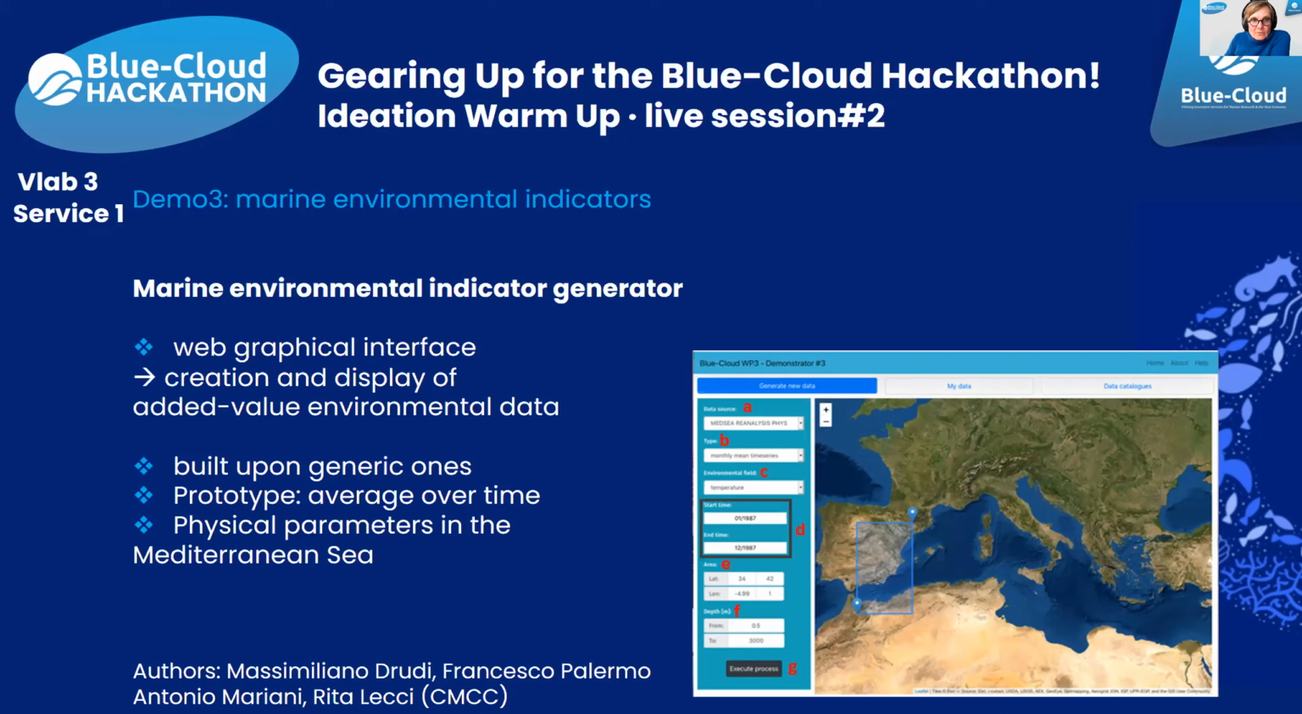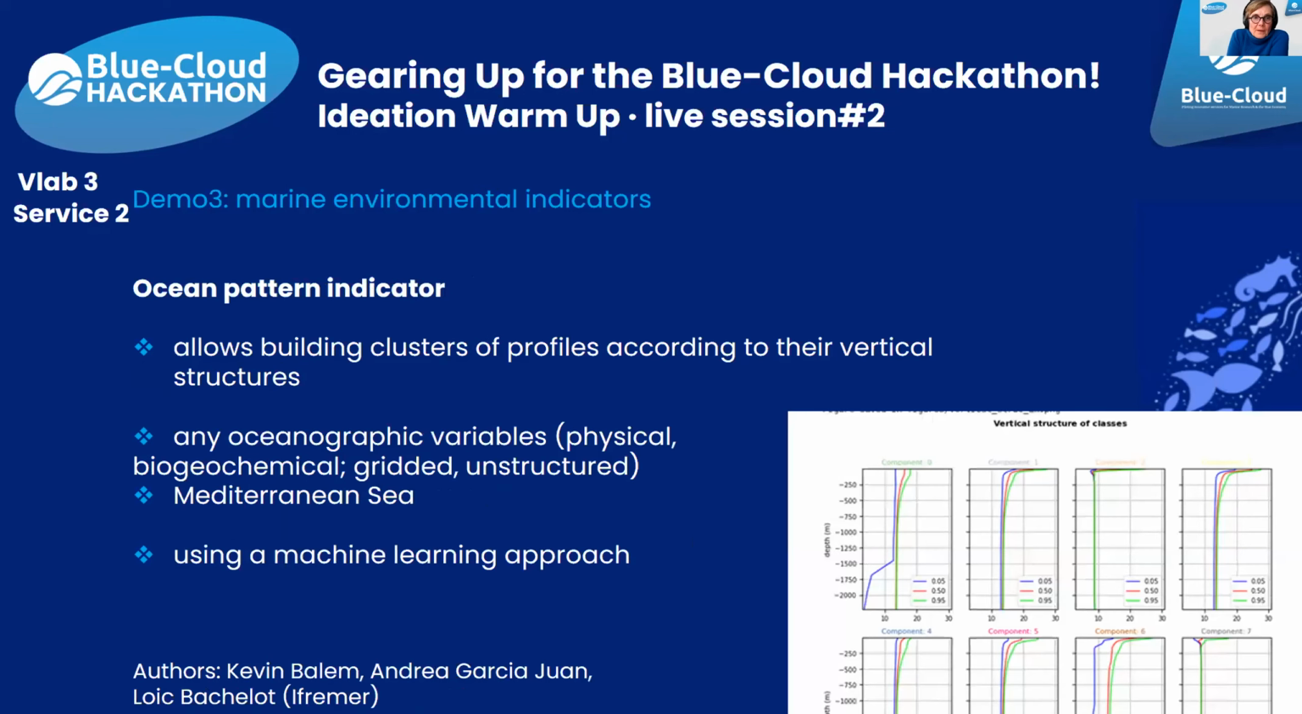Then the second service is called the Ocean Pattern Indicator. This service allows building clusters of profiles according to their vertical structures, and these clusters of profiles can be from any oceanographic variable, physical, biogeochemical, gridded, or unstructured or in situ data. It is again on the Mediterranean Sea for the moment, and this service is made using a machine learning approach.